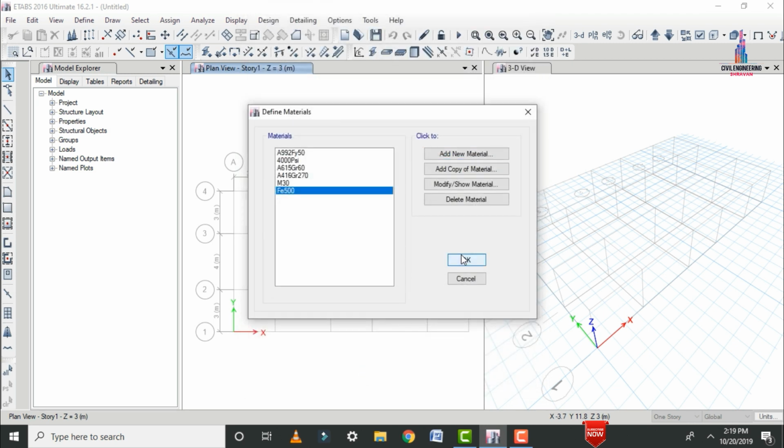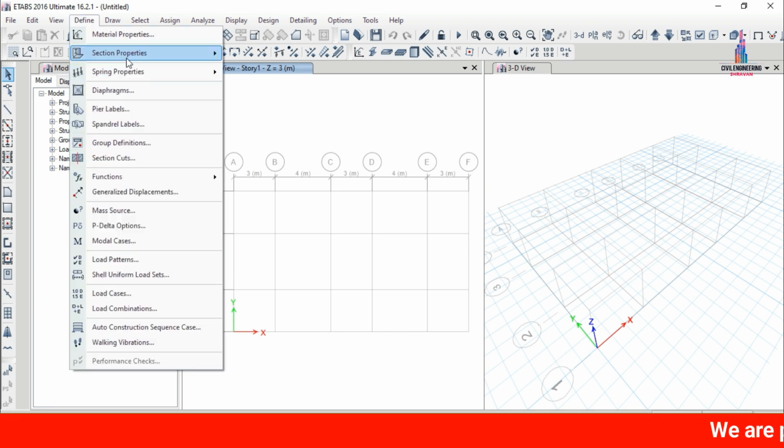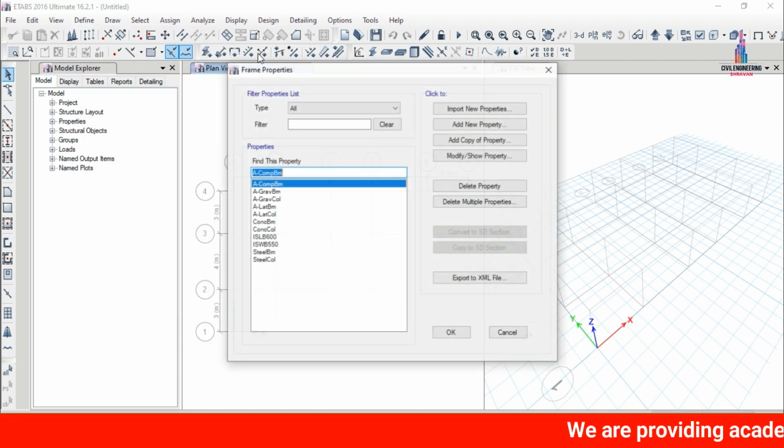So after adding the material properties, we need to define the beam size, column size, as well as slab thickness and bracing section for this respective building. So for that, go to the Define option. Initially click on Section Properties. So click on Frame Sections.